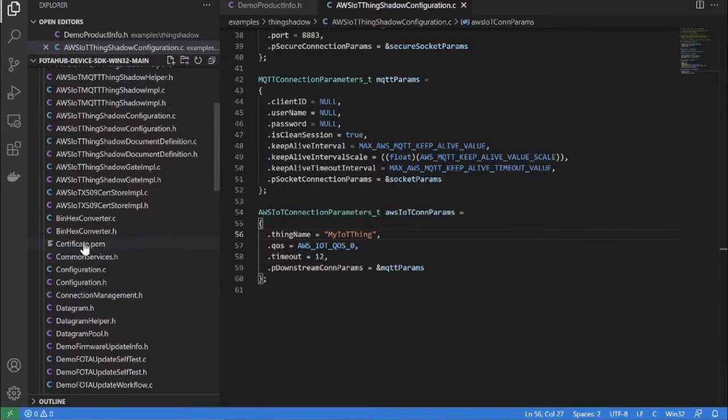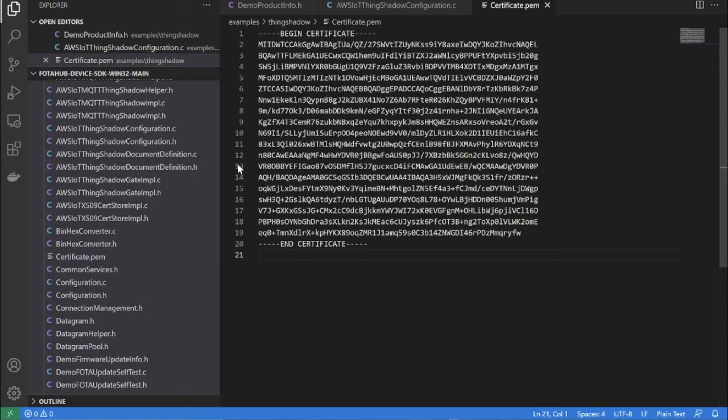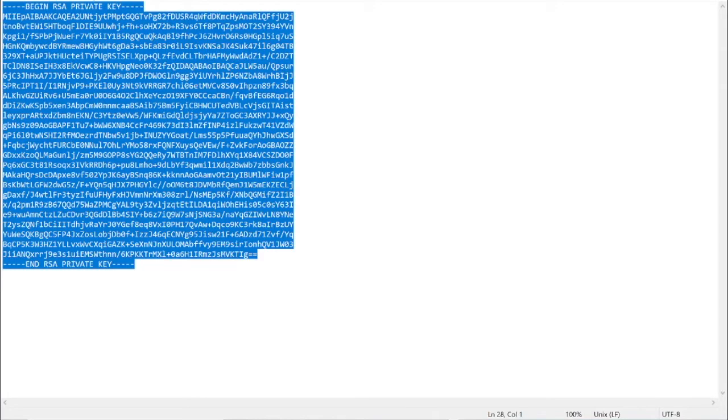Open the certificate and private key files included in the ThingShadow example. Replace their content with that from the certificate and private key files which you have created and downloaded during the setup of the AWS IoT Thing for your board.